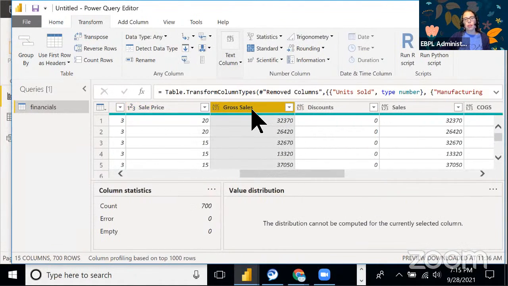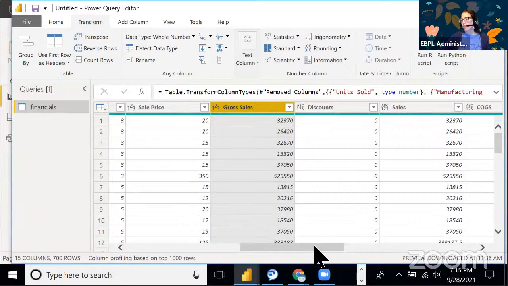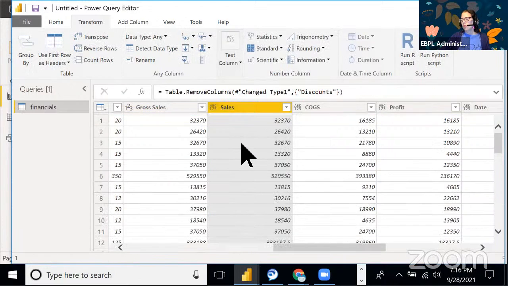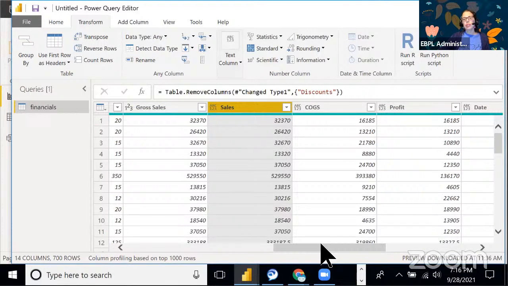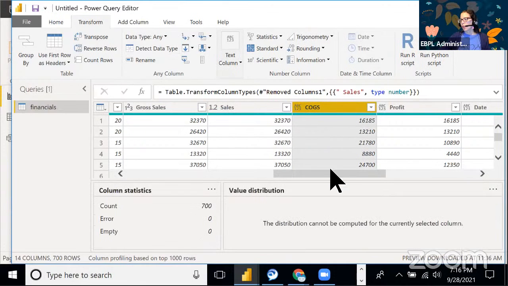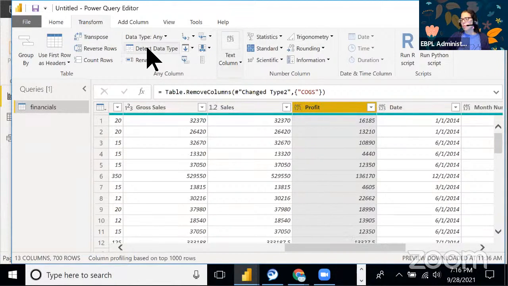You can choose the best method. You can either change it here to a whole number, or you can do the detect, whatever you feel like. This discount also doesn't have any added value to me, so I'm going to remove it because it doesn't affect the rest of the data. If I remove it, it doesn't hurt the data. It's independent of the rest of the data. This one is an extra because it's the same as the profit, so I'm just going to remove this column, and I'm just going to detect this one.